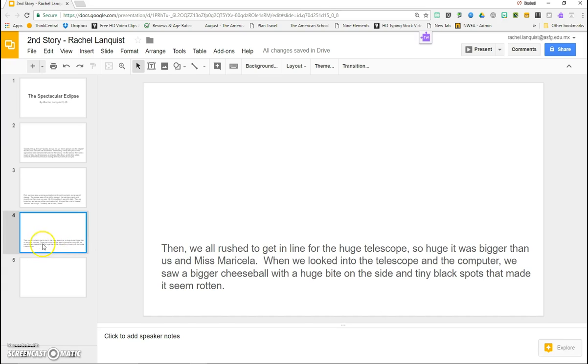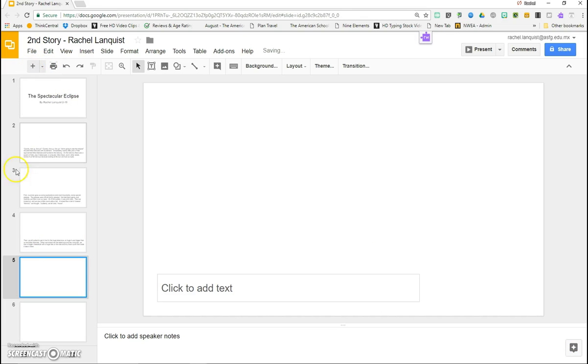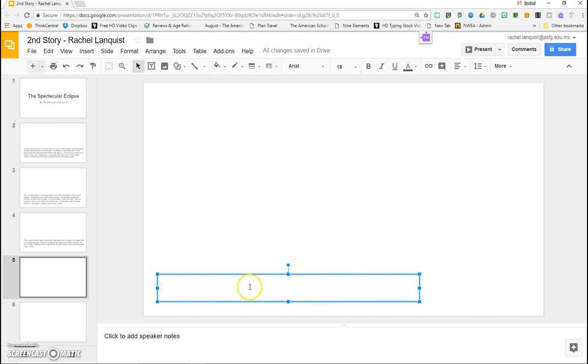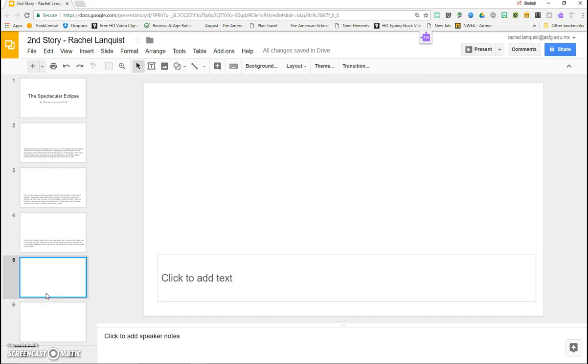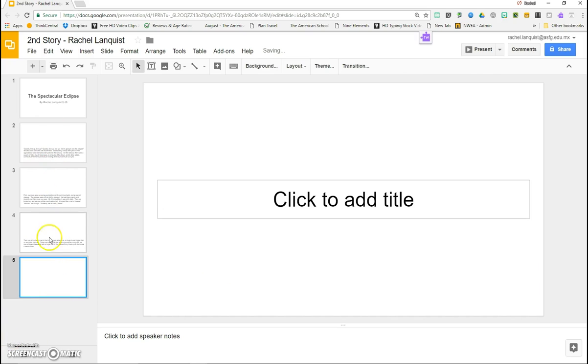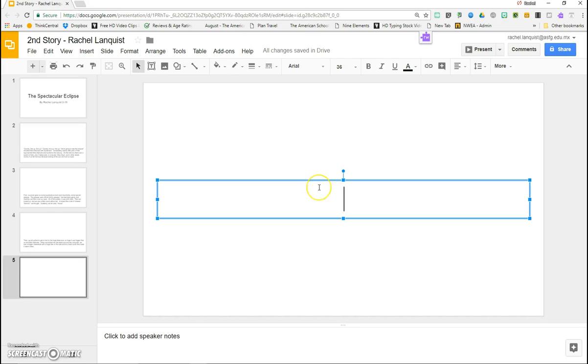If you have more than 3 pages that you need to add typing to, you can go up here to the plus sign and press it. It will give you another page that you can use to type. So depending on how many, if you don't need it, you can delete it. And the very last slide, we can add the end at the end.